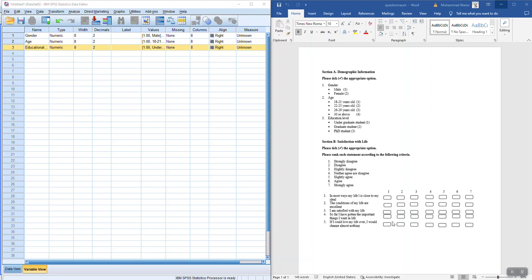So now the first part of the questionnaire has been completed, and I'll be moving towards the second part of the questionnaire where I am measuring satisfaction of life. In the second part, we have 5 questions about the satisfaction of life. And all of these questions have been measured on 7-point Likert scale, where 1 is strongly disagree, 2 is disagree, 3 is slightly disagree, 4 neither agree nor disagree, 5 is slightly agree, 6 is agree, and 7 is strongly agree.